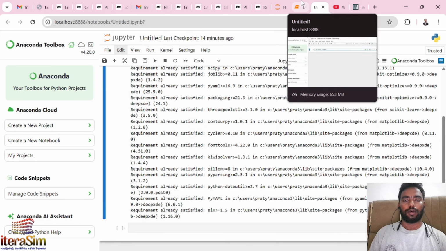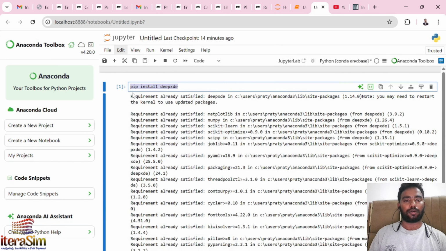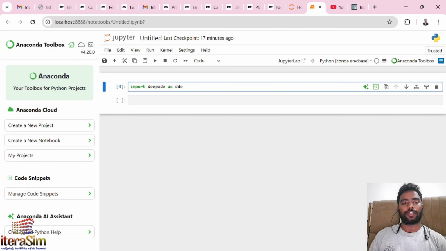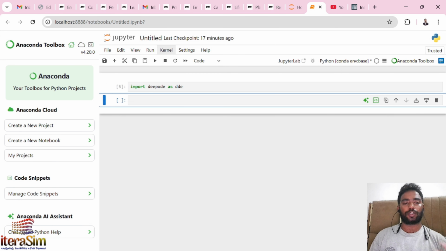Now, sometimes it might not work in your case. In that scenario, you have to put this symbol from your keyboard, and after that, if you run it, it should work. To check whether it is correctly installed in our system or not, if I run here import deepxde as dde, it should not show any error. It should work correctly. It means that our system has installed DeepXDE correctly.